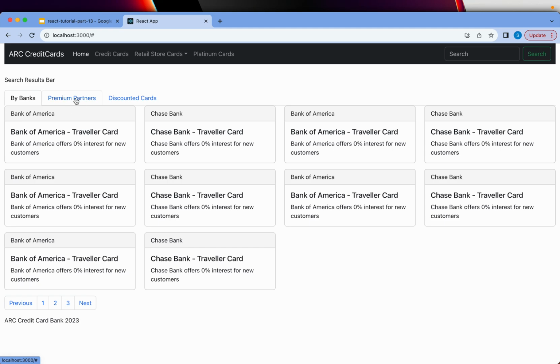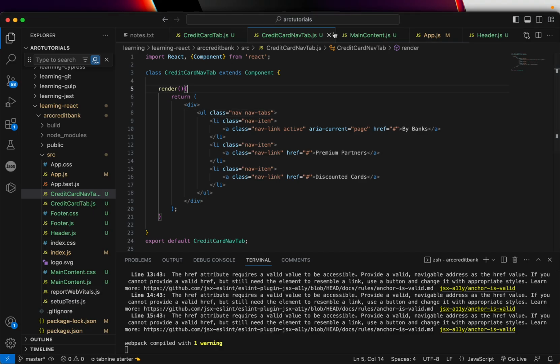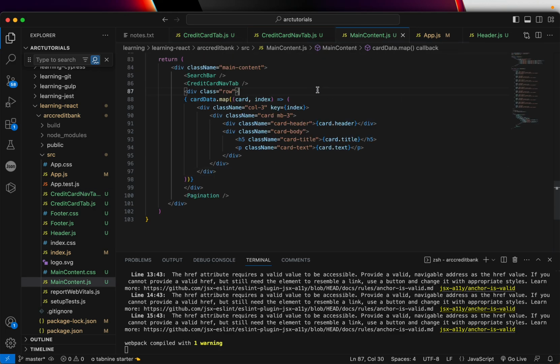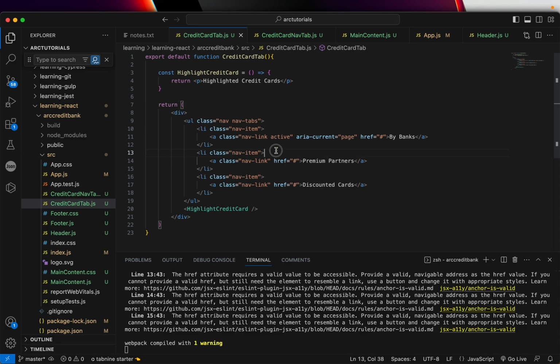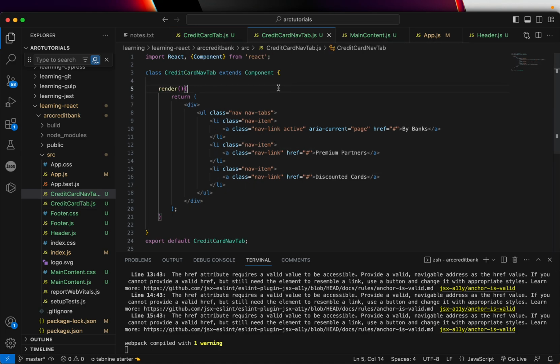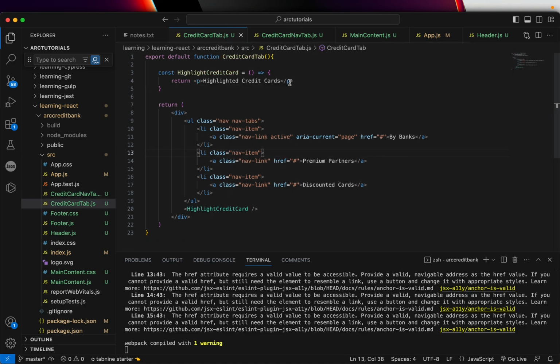Now if you see it, the tabs are still coming, because now they are coming not from the credit card tab, the functional component, but now they are coming from nav tab, which is a class component, right? So see, there are two ways of writing components, functional component and class component. This is a classic example where the output will be same, but the way it's implemented is different, right?